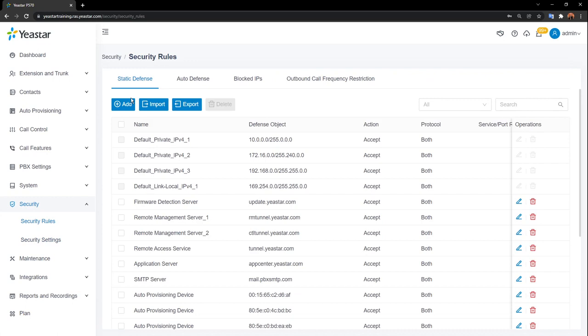So you can definitely create so many static defense rules there, and those static defense rules usually are going to be something confirmed by ourselves, right? For example, I just create a very particular one. The action is going to be accept, right?